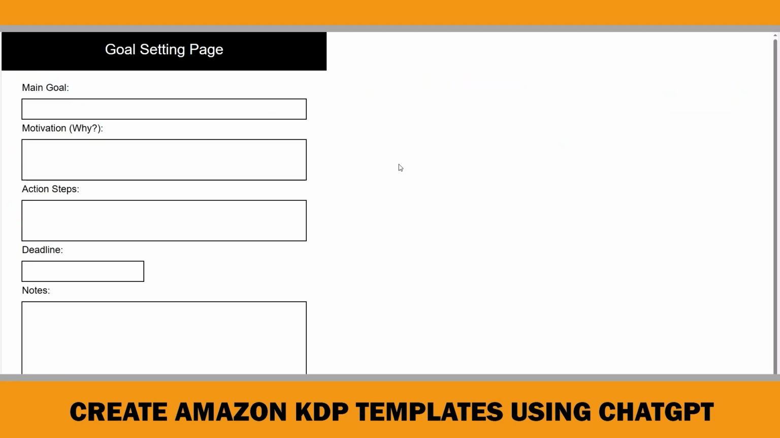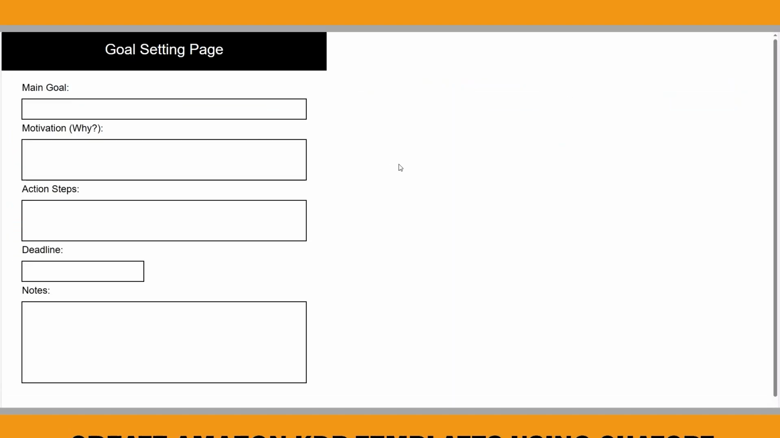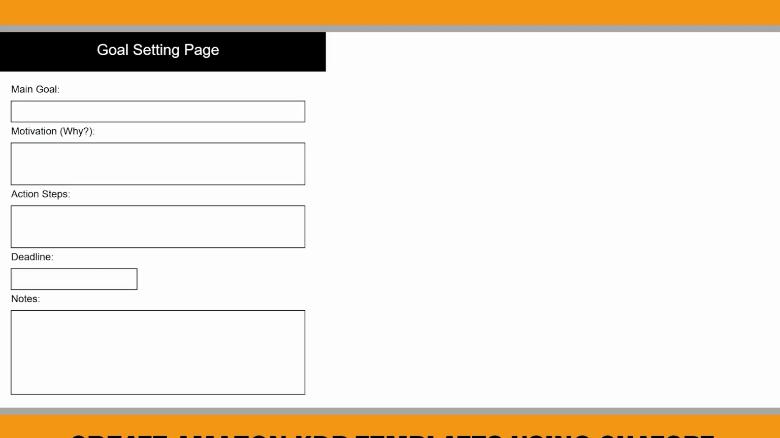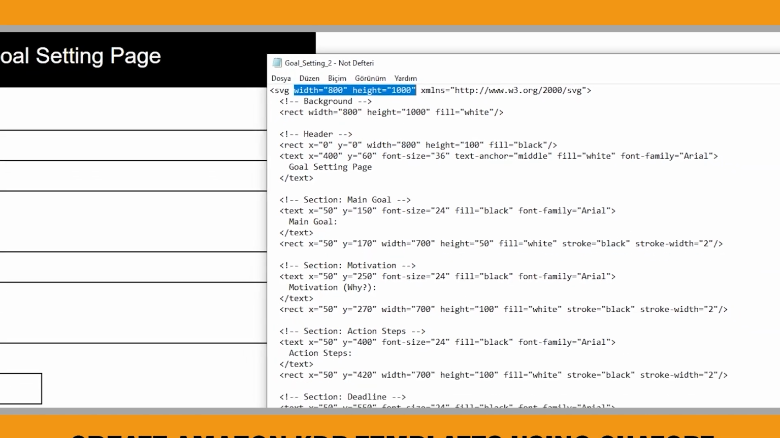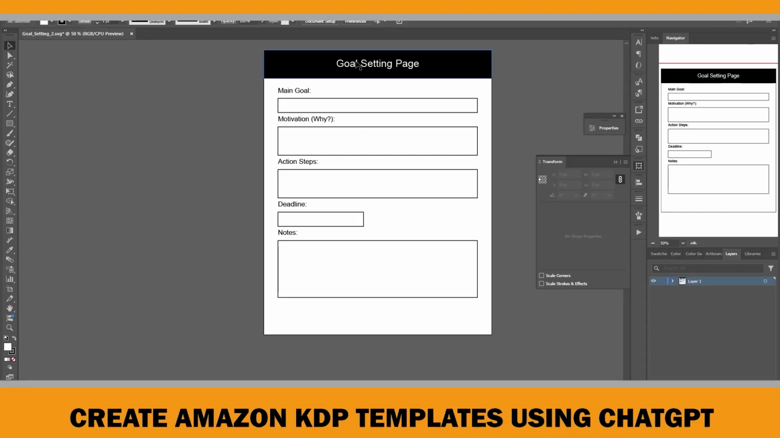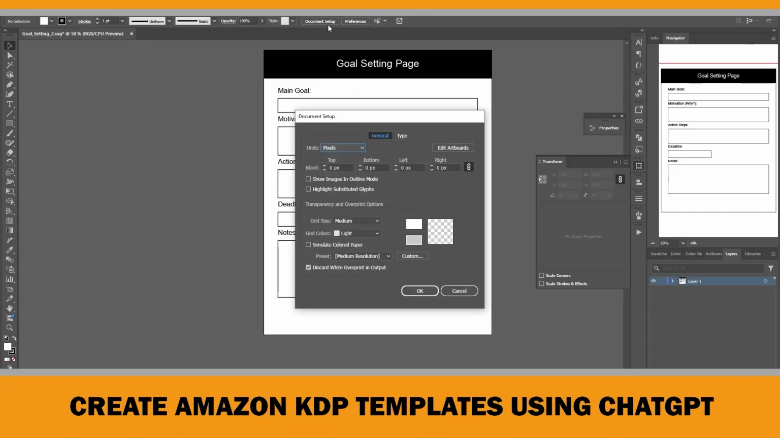This design looks more suitable for a fitness planner for Amazon KDP. However, there are a few other things we should consider. The most important aspects are the file size and the margins, which should be checked carefully before uploading your file. If you check the SVG code file, the size is 800 by 1000 pixels. To demonstrate, I will open the file in Adobe Illustrator to verify that the size matches 800 by 1000 pixels.